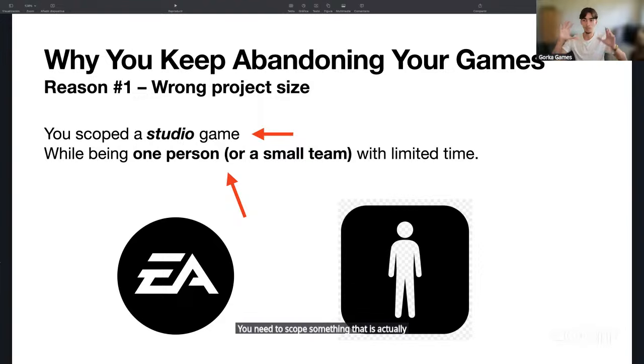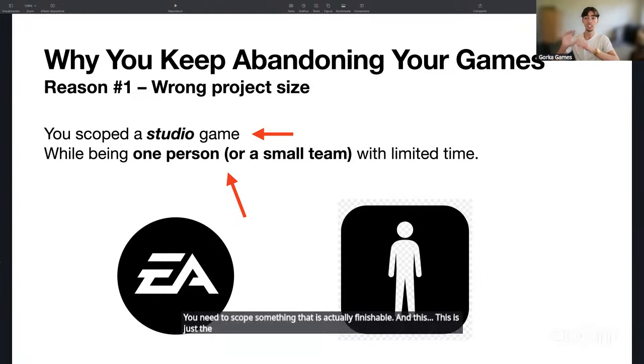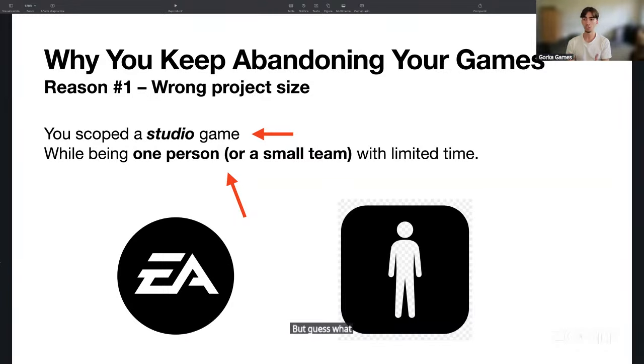And this is just the most basic main step. This is by far very obvious, but guess what? So many people just skip this completely and try to make a game as big as GTA. Like, this is the first step: actually scoping something that you can actually do.